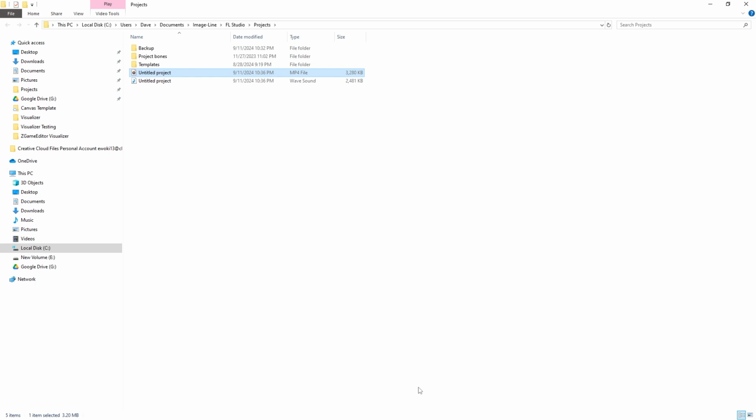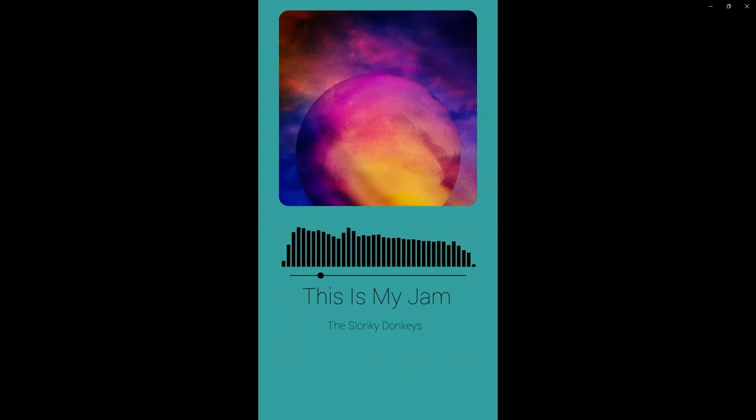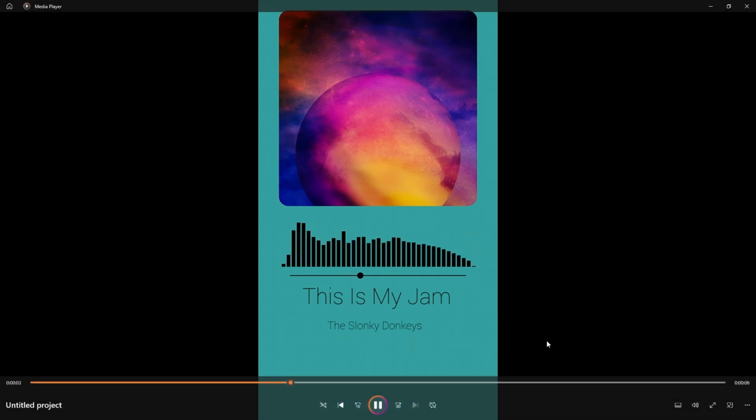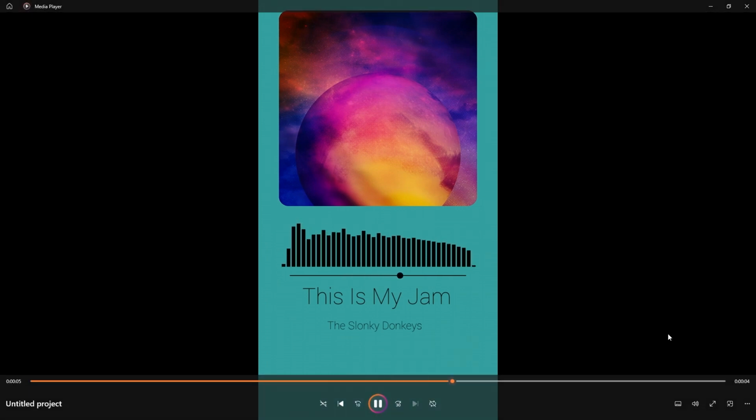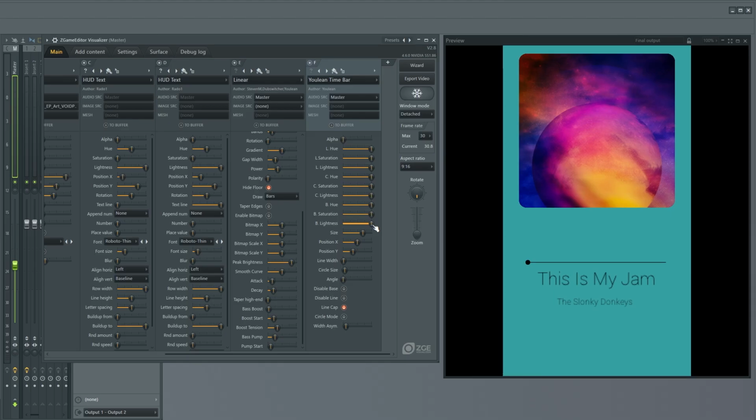Okay, the MP4 is exported. Let's take a look here. Okay, I think that will work. Kind of got that pastel 80s aesthetic to it, which is kind of what I was aiming for. So yeah, that's pretty much it in a nutshell.